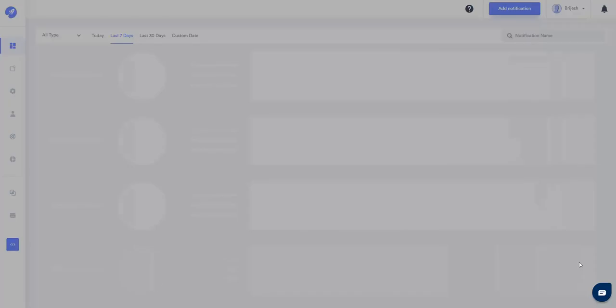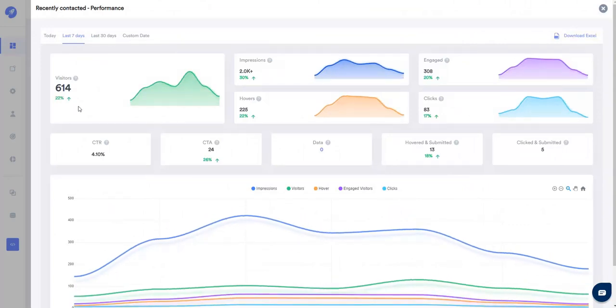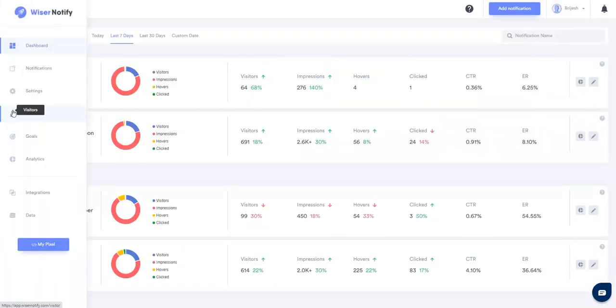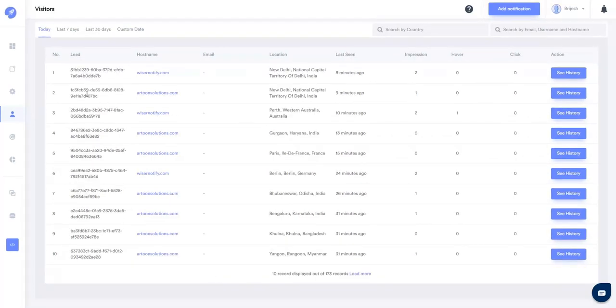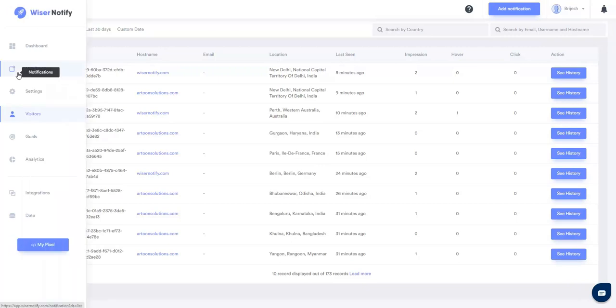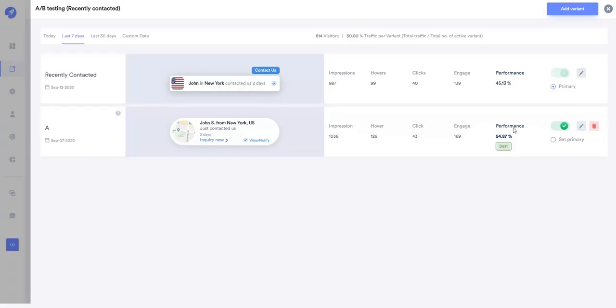Click here to see the notification level report. It shows notification performance data, which entails visitors, impressions, hover, and click count between a specific time duration. And to see visitor reports, click here. It analyzes and shows visitor behavior towards the notifications when they visit the page. Apart from analytics and reports, it also has an inbuilt A/B testing and reporting module that allows you to optimize your notification design, tags, and timing rules at the notification level.